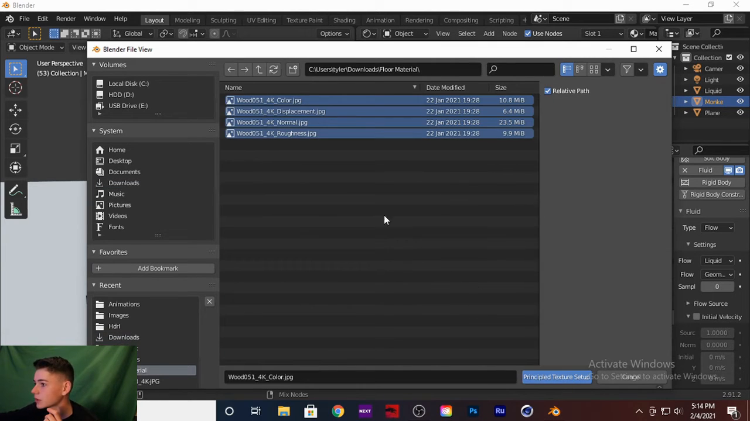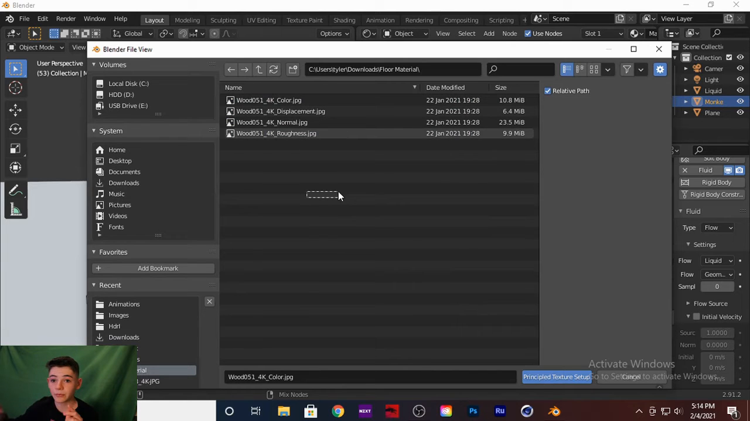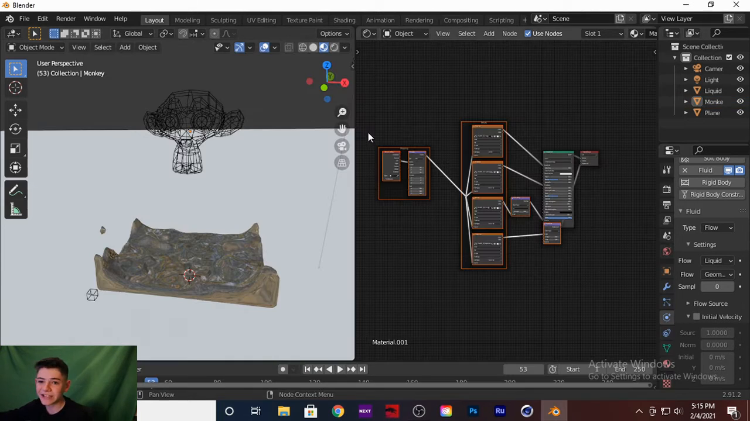And then once you download it, you'll see a zipped up folder. Just right click it, click extract all, and then you'll see another folder. And then when you're in Blender, just select all the things that are in that folder and click Principled Texture Setup.